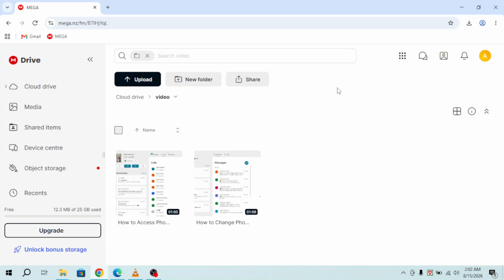Accidentally deleted an important file from Mega. Don't panic just yet. In this guide, I'll show you how to check Mega's rubbish bin, restore a deleted file or folder, and what to check if the item is no longer available. So let's take a look.